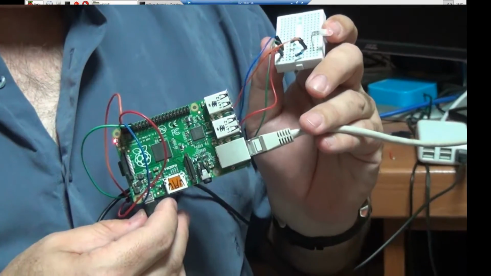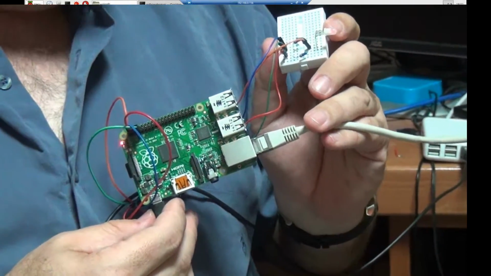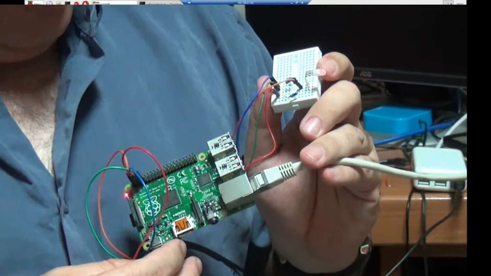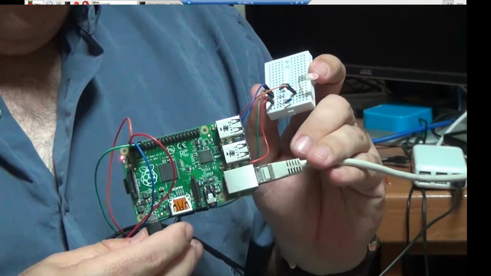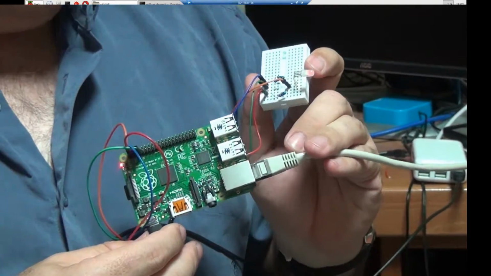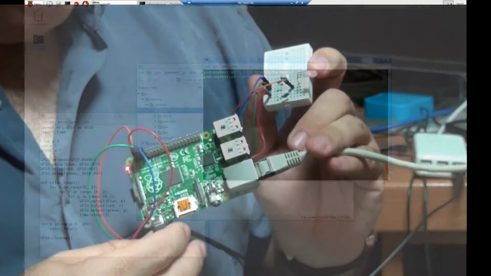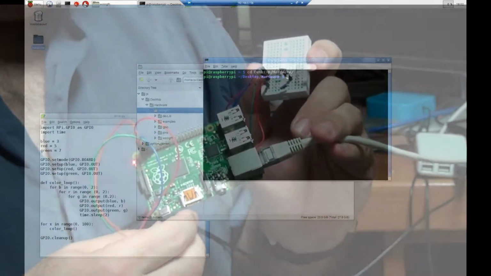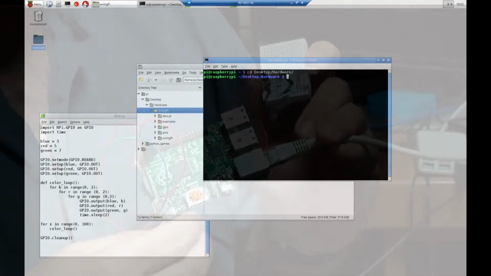So in this demo, I'd like to use a very special LED. This LED is called an RGB LED, red, green, and blue, and I can change the color by applying different voltage to each of the color leg or input of the LED.